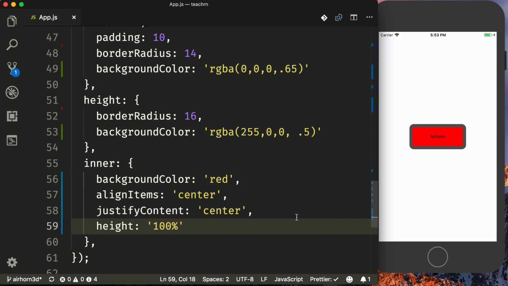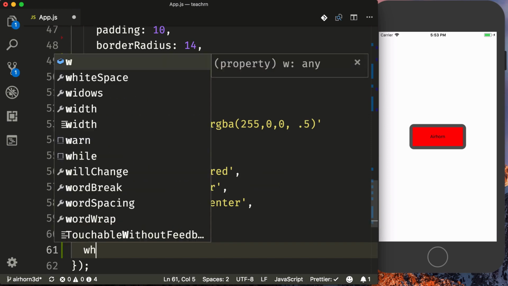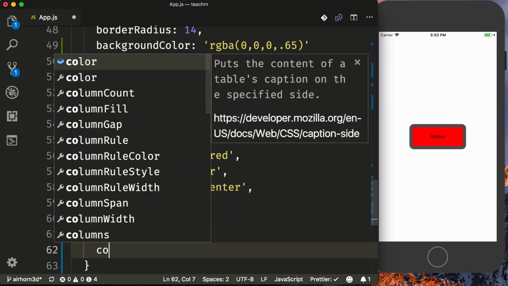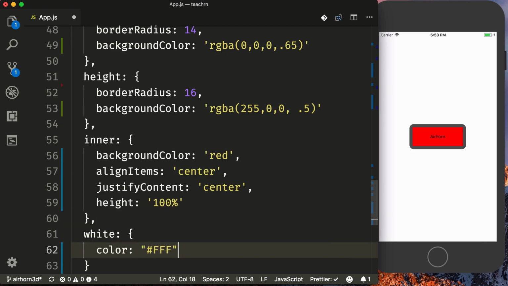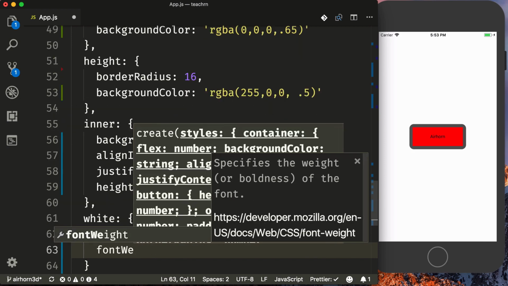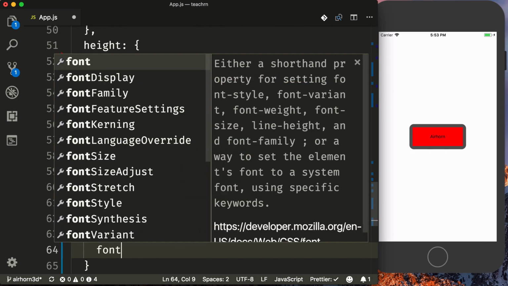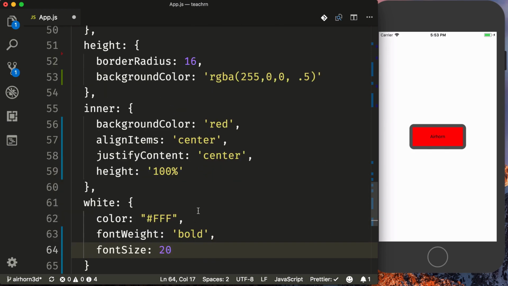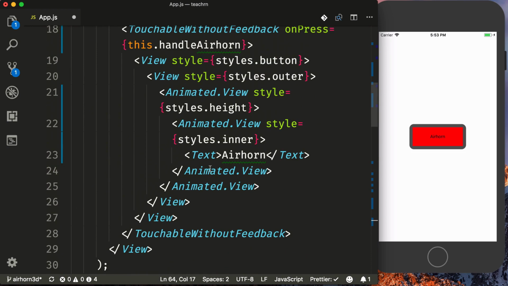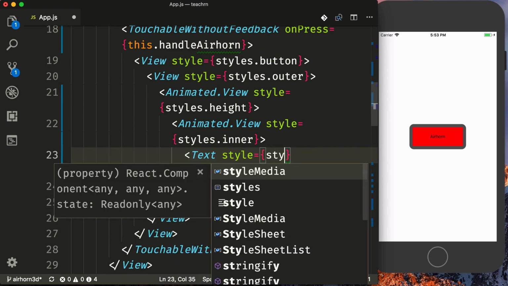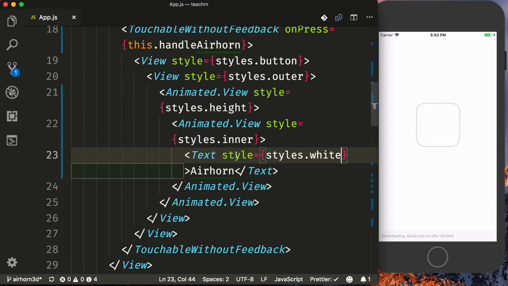Then finally, we will give our text a little styling. So we'll just create a class called white and create a white text with a font weight of bold. And then we will give it a slightly larger font size of 20. And we can go ahead and apply that here. So style equals styles.white. And now we have our text slightly bigger.